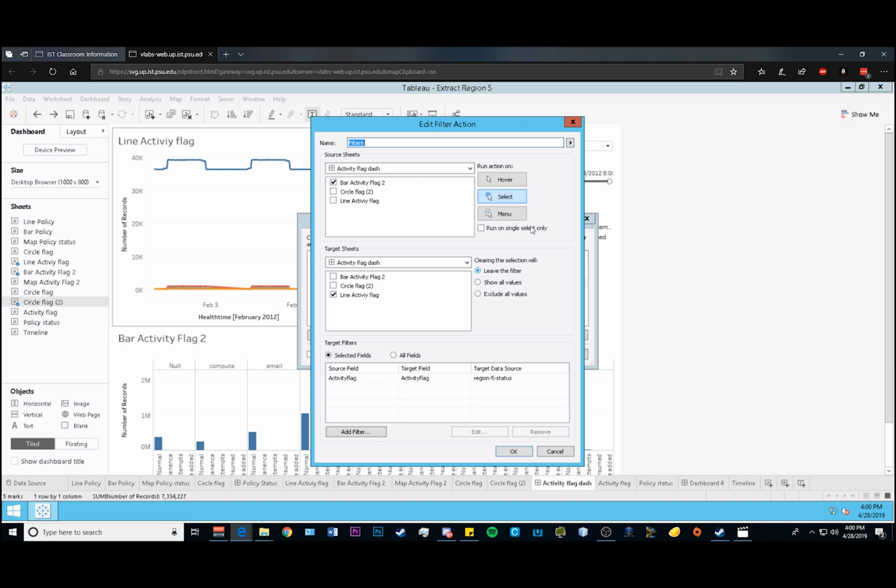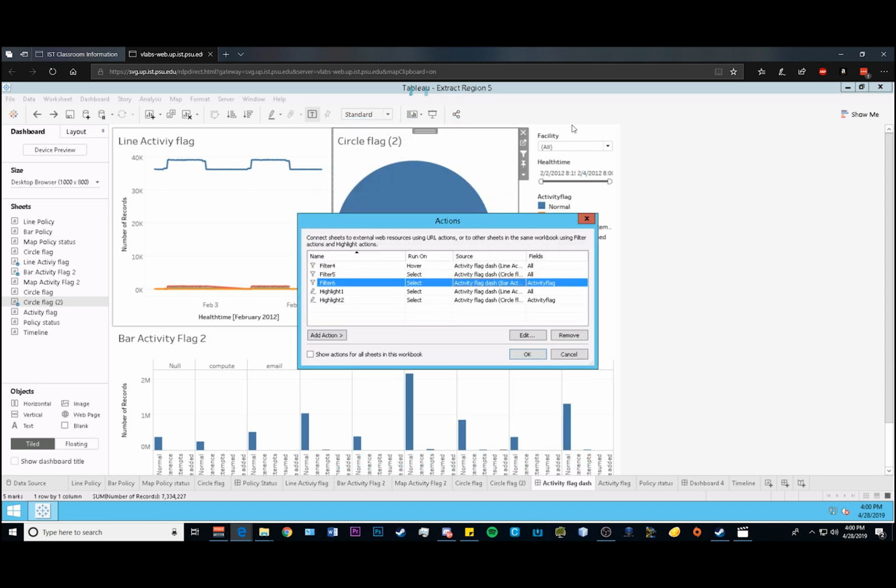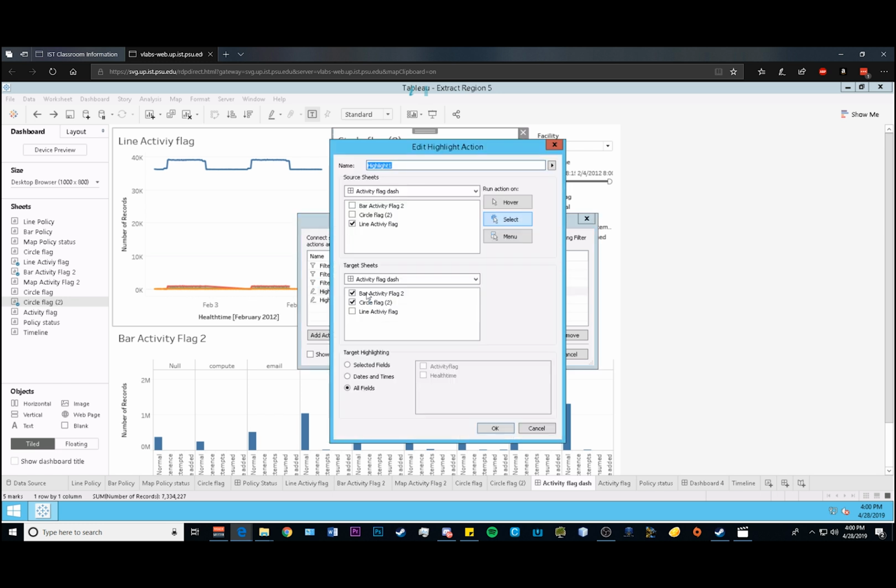We also added highlight filters to the line chart. When you click on a line, it shows it on the circle, the packed bubble sheet, and the bar graph. We also added a highlight on the circle graph so that it would affect the bar graph and the line graph.